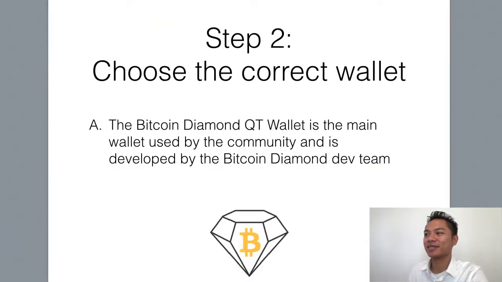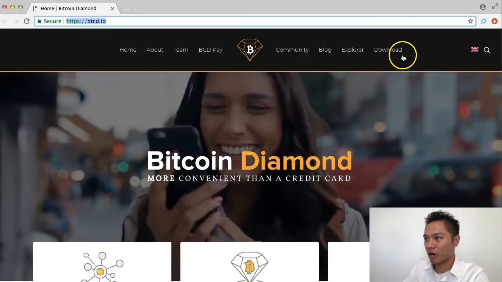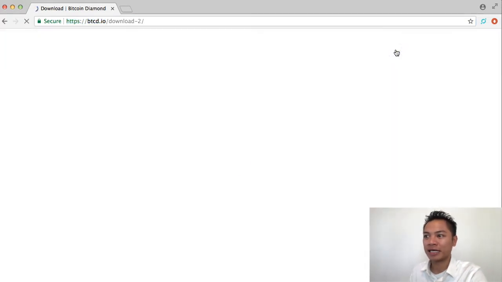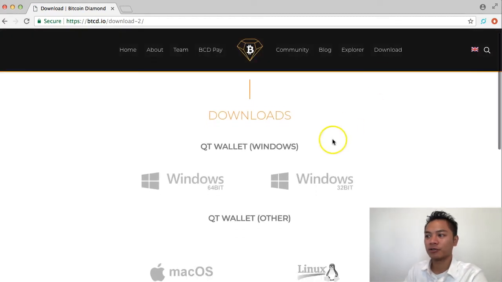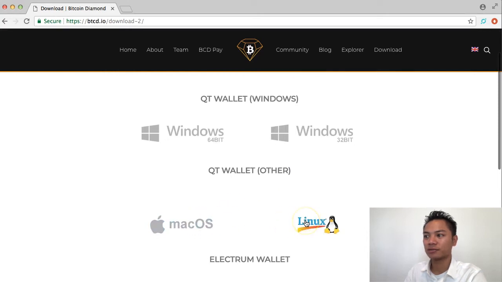The second step is to choose the correct wallet. So I'll go ahead and show you how I do that. On their website right here, on the top right, it says download. You're gonna wanna go ahead and click that. And it directs you to their downloads for Windows, Mac, and Linux.